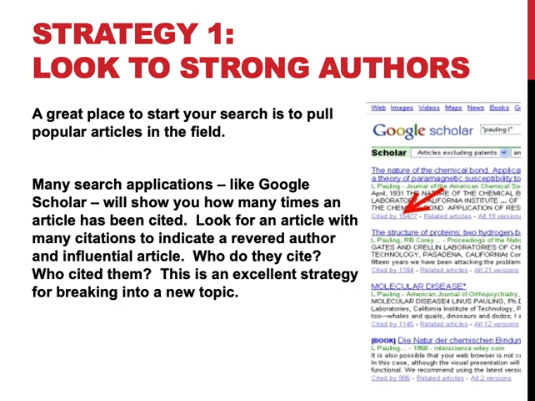A great place to start your search is to pull popular articles in the field. One of the things I recommend is to dig into Google Scholar a little bit. Of course, when you're doing your actual formal lit review, you want to go into the library. They're going to have better information. They're going to have more access to things. Google Scholar, what I do think it offers that at the time of me recording this video, the library doesn't offer, is Google Scholar will show you cited by.